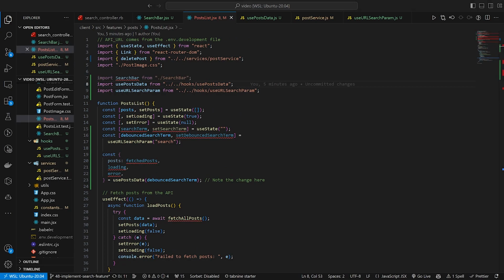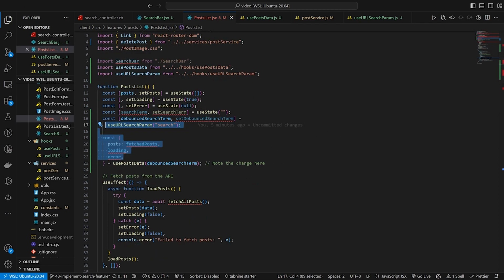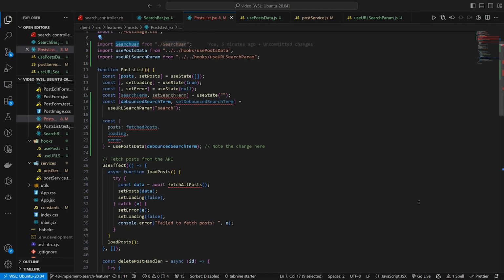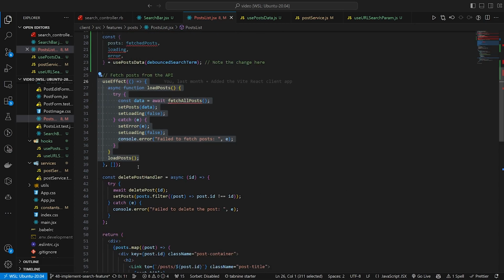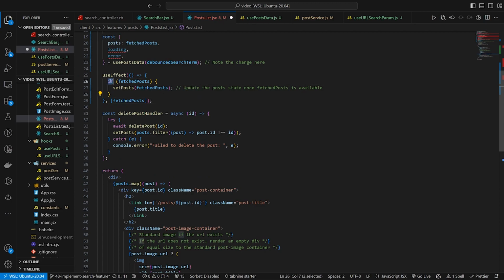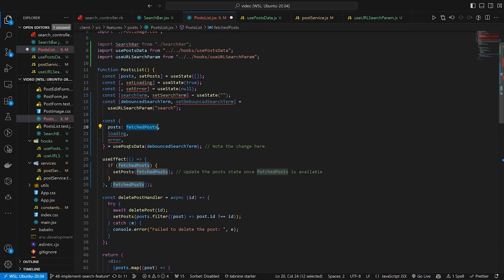Okay, so now that we have that, we can come back into our post list. So in our post list, we're going to have a bunch of errors now because we have a bunch of things that we need to actually handle, right? So what we want to do is come into our first use effect here, where we were previously doing this use effect to load our posts. And what we want to do instead now is grab this, and we're just going to replace this with a use effect that says if there's any fetched posts, which we get from our use posts hook, which goes to the post API.